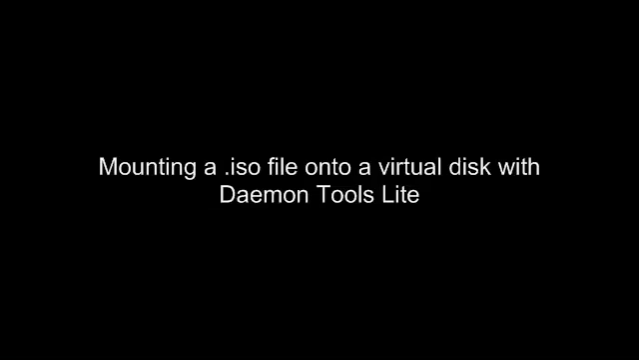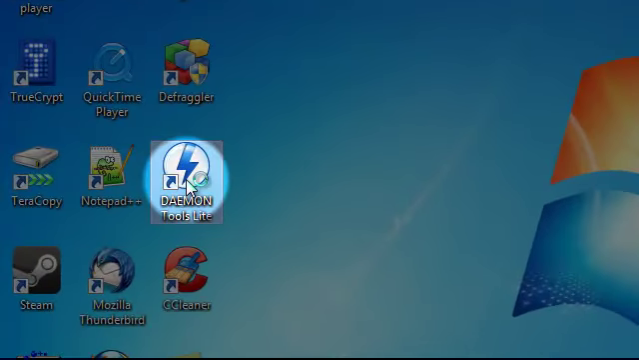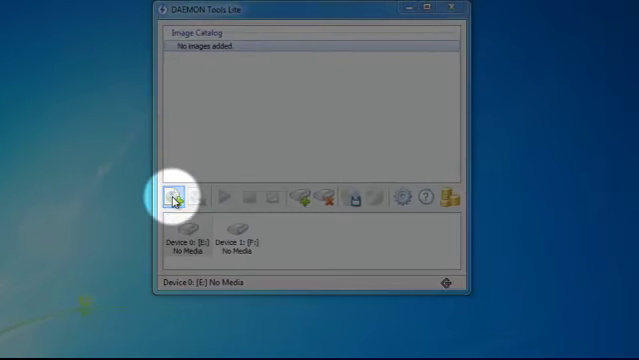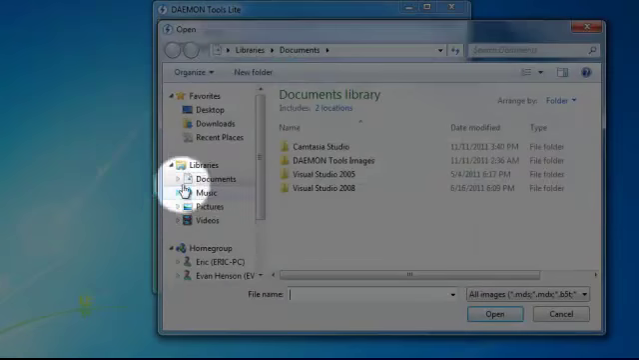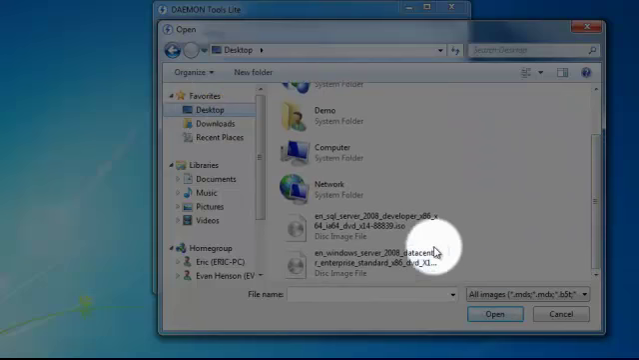Next, I will discuss mounting .iso files onto a virtual drive. I'll be using Daemon Tools Lite in this demonstration. First, open up Daemon Tools Lite, select Add File, browse for the image file, in this case the SQL Server.